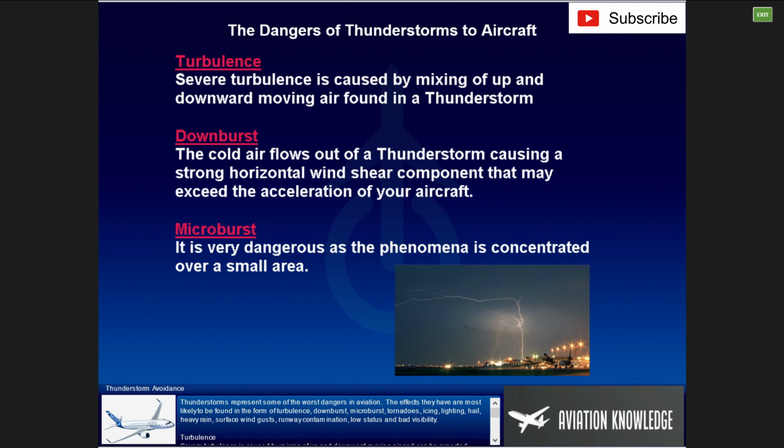Thunderstorms represent some of the worst dangers in aviation. The effects they have are most likely to be found in the form of turbulence, downburst, microburst, tornadoes, icing, lightning, hail, heavy rain, surface wind gusts, runway contamination, low stratus, and bad visibility.